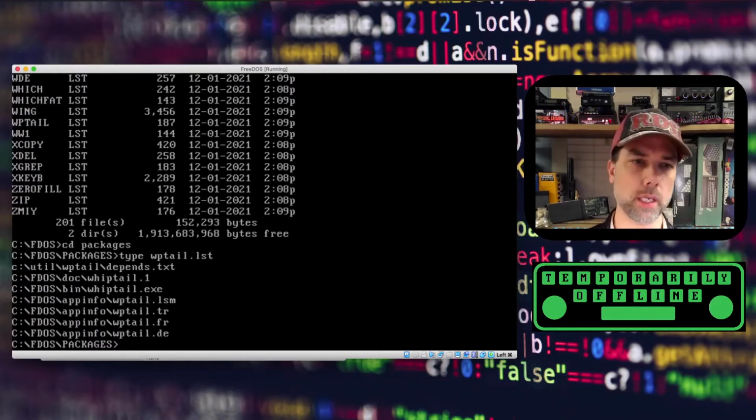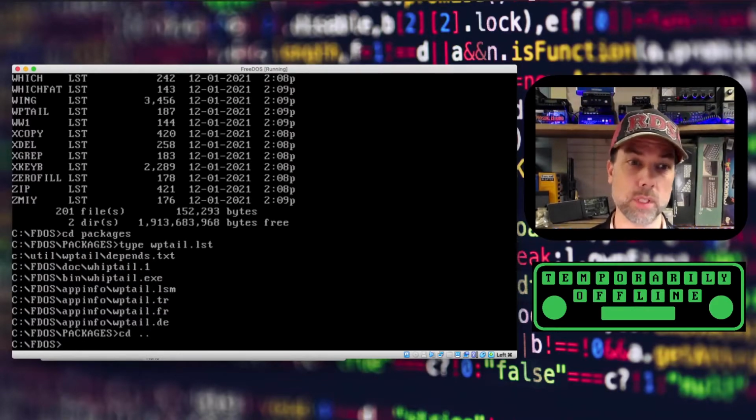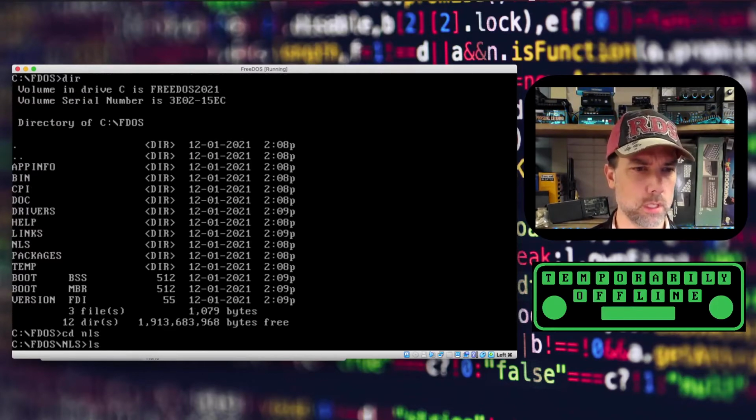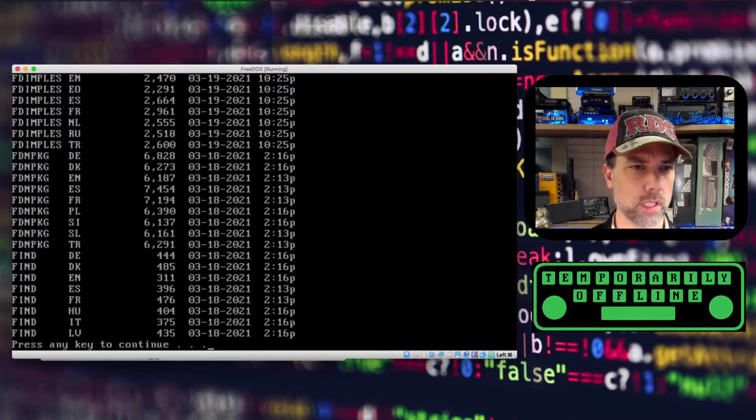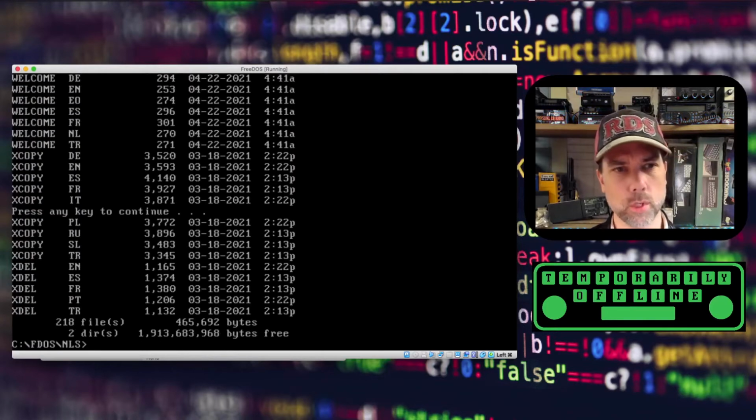Oh, it's whiptail again. Okay, so this is a list of dependencies and app info and other stuff for different packages that would be installed. So FDOS has a package manager. Nice. NLS, like language files, which would go back to the old NLSFUNC days of DOS.